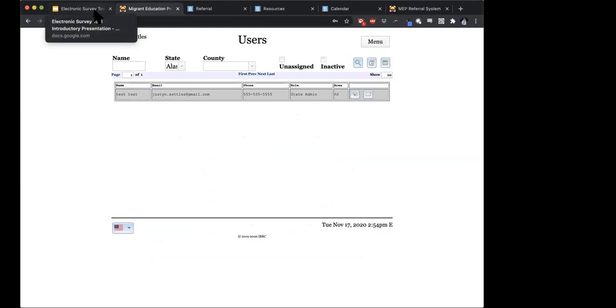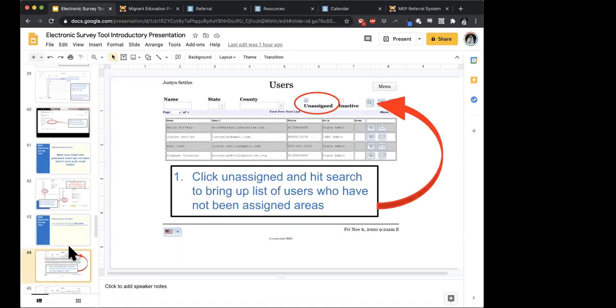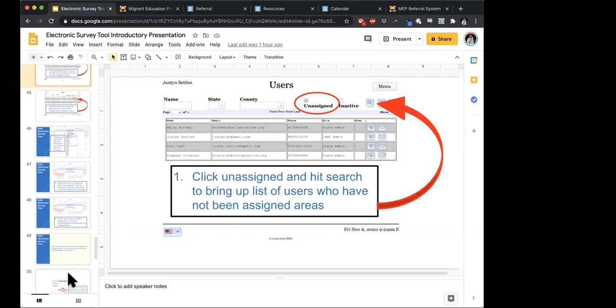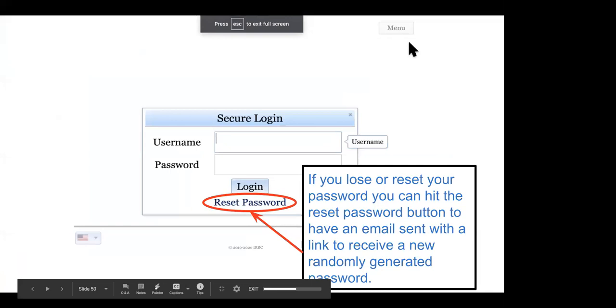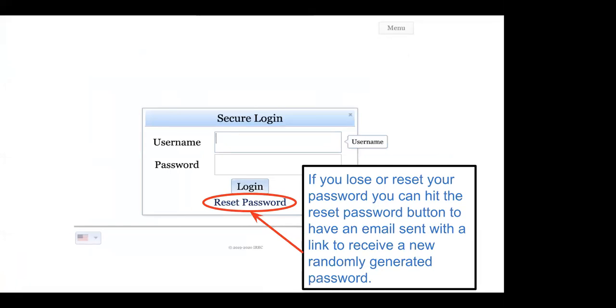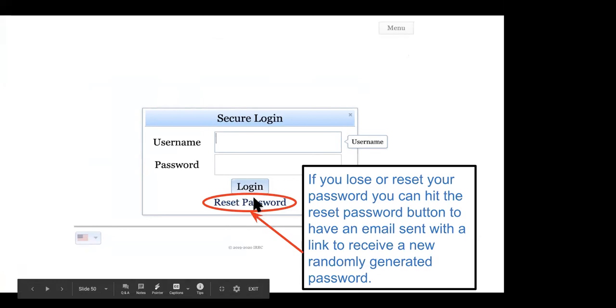One other thing we wanted to talk about quickly with everyone here is, as we mentioned, since passwords are randomly generated, you have the capability of resetting your password. And so we wanted to take you through the password reset process. To do that, at the login screen, if you forget your password, all you have to do is click the Reset Password button.